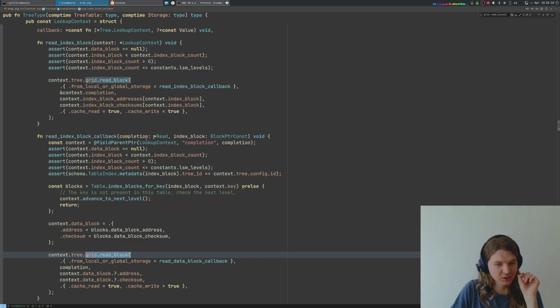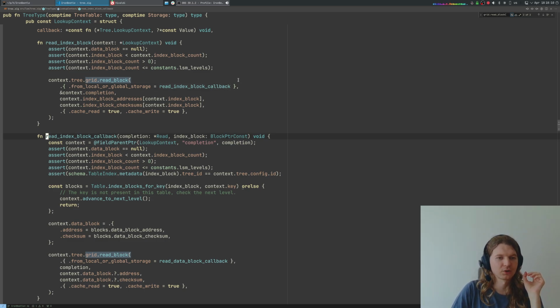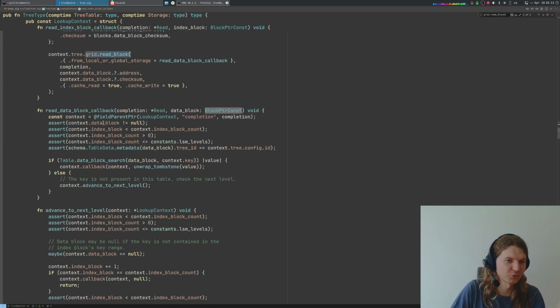And here is the puzzle. Of course, these read operations are asynchronous, but if you look at the signature of the callbacks, those callbacks accept just a pointer to the index block. And it looks like there is no error handling here. So we just read something, and then we get whatever we were intended to read without any kind of errors, and then we continue using it. The same goes for the data block.